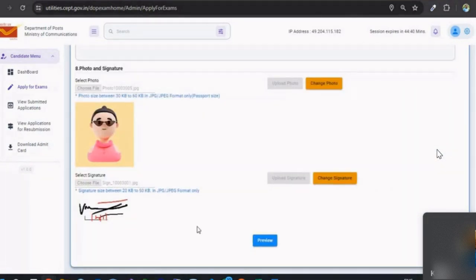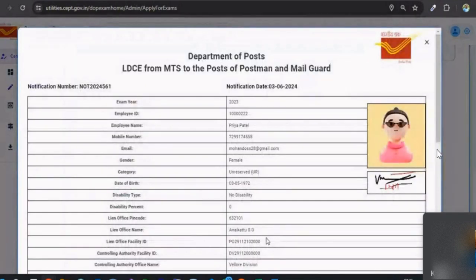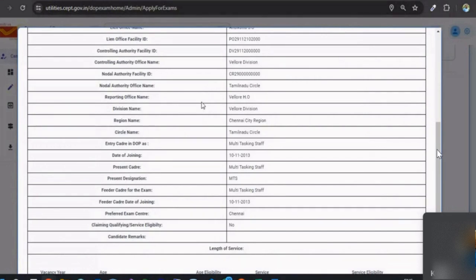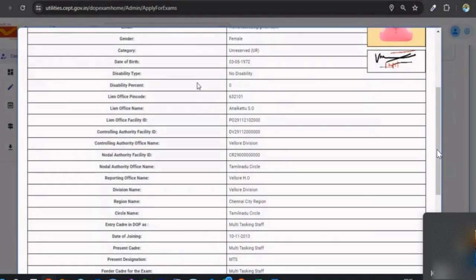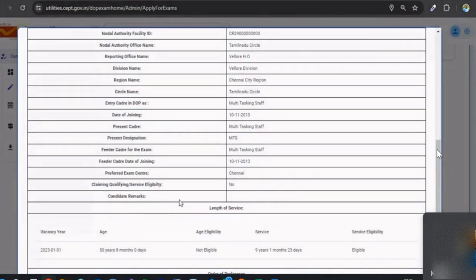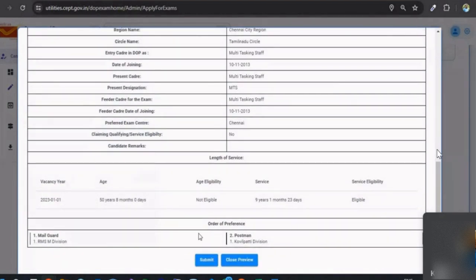Okay, so after clicking preview, everything will automatically be shown to the candidate to confirm the correctness. It will show in the same order about the lien, everything we are showing: who is the lien office, who is the controlling authority, and if it is a deputation, everything will be captured in the screen. Whatever the candidate is typing will also be captured, and the order of preference will also be available to the candidate to see.